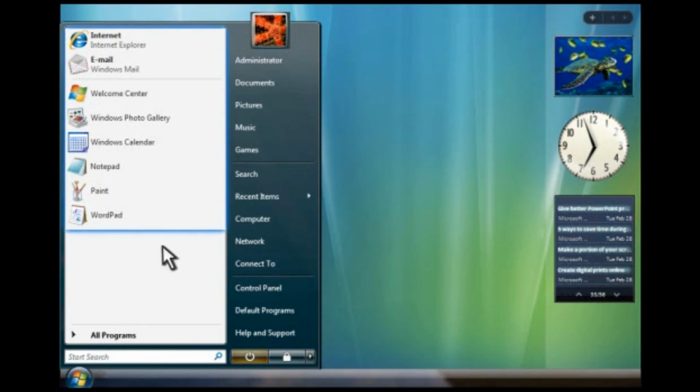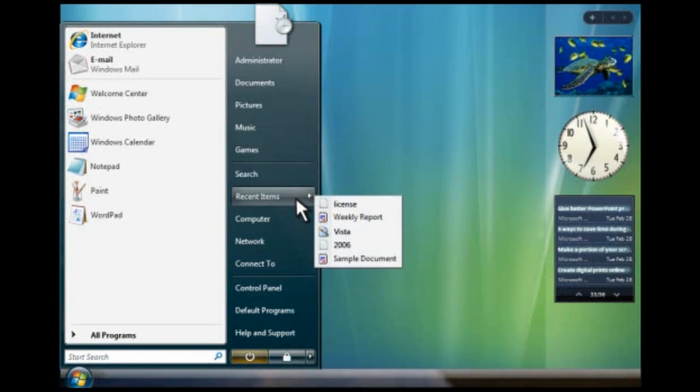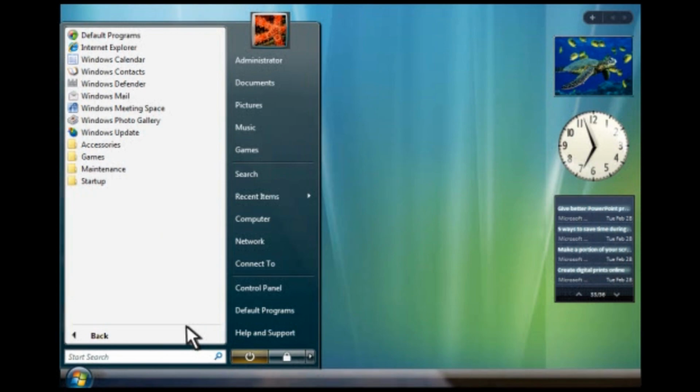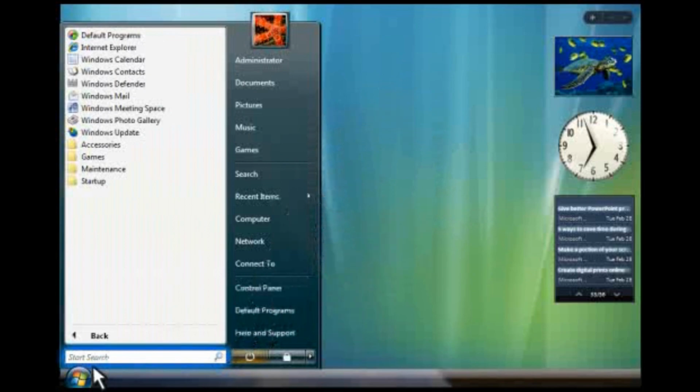This area shows programs you commonly use. You can click any program to open it. This area provides access to frequently used folders, settings, and features. Here you can get to files you've recently opened. And this is where you go to turn off or lock your computer. To see a complete list of all the programs installed on your computer, you click All Programs. And to find programs and files, you can type a search term here.